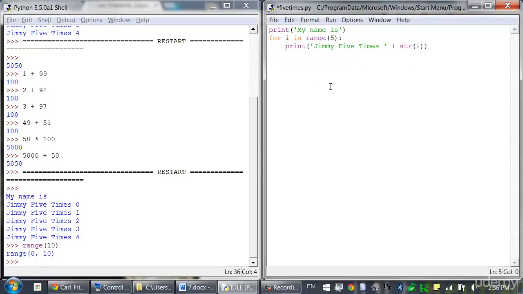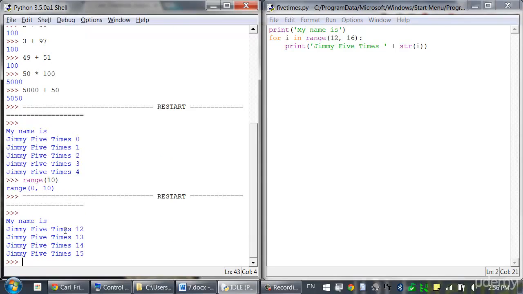So consider this for loop, for example. Instead of 5, which will go from 0 to 4, you can say 12, 16. And when we run this, the for loop starts at 12 and goes up to but not including 16, so it goes up to 15. So with two arguments, the first argument is where the for loop variable will start, and the second one is the same as previously, where it goes up to but does not include this value.